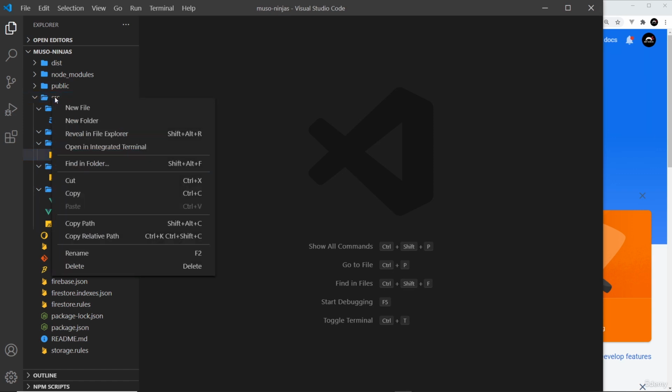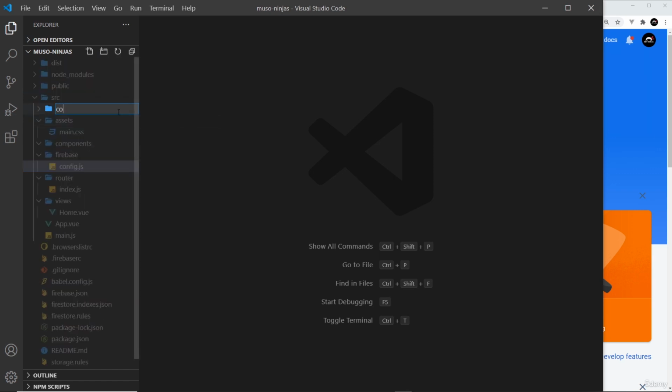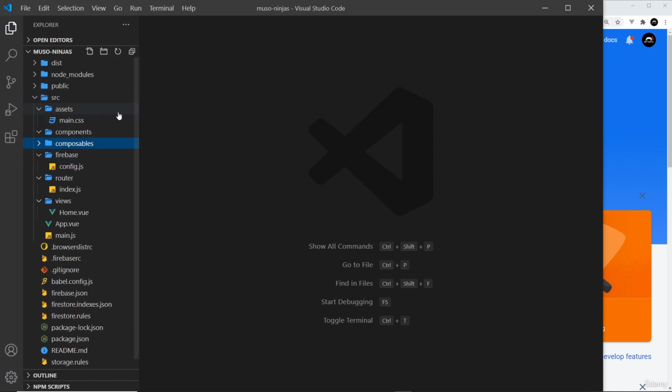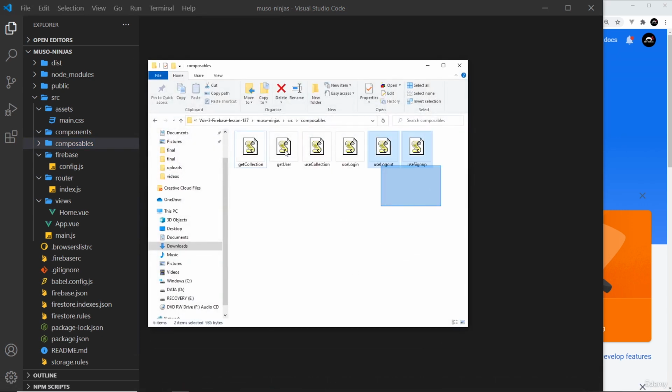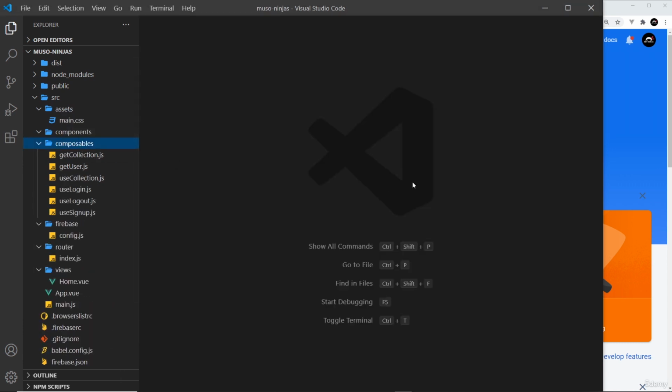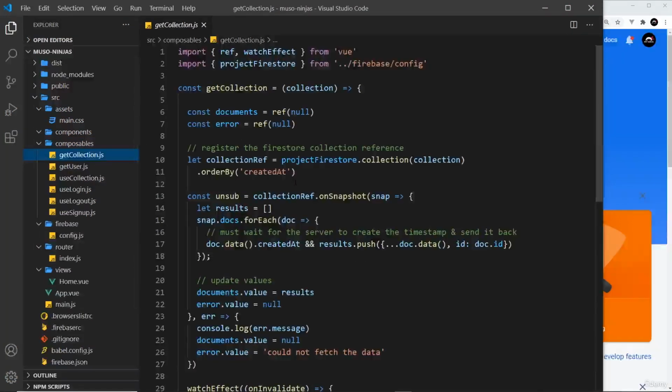So first of all, I'm going to go inside the source folder and create a new folder for these composables called composables. And then I already have these in a folder, and I'm just going to drag them all in. So likewise, you can do the same thing with the folder I attach to this lecture. So these are all the composables we created for the last project, and we've already seen all of the code before, but I will quickly walk you through them just to refresh your memory.